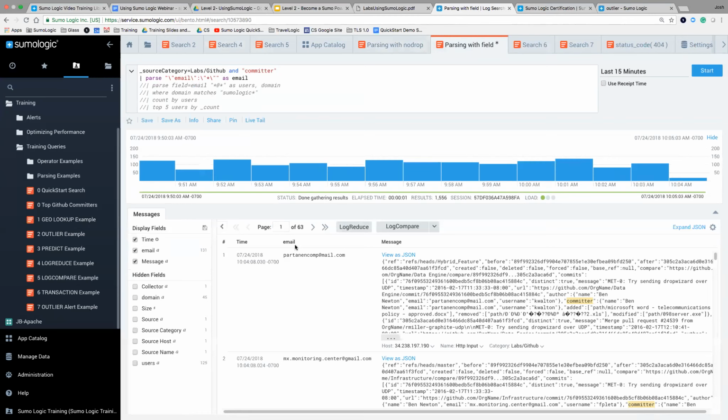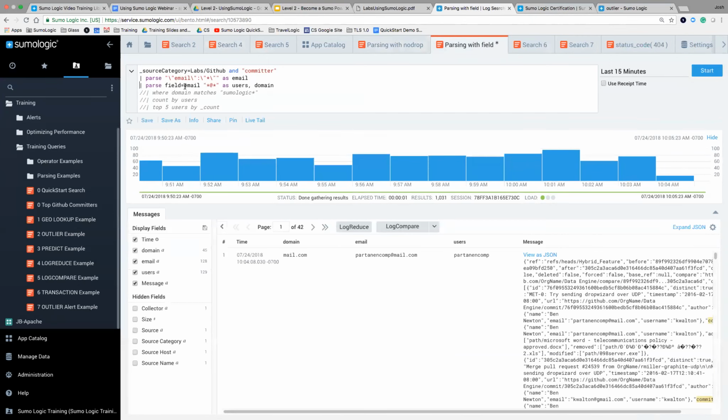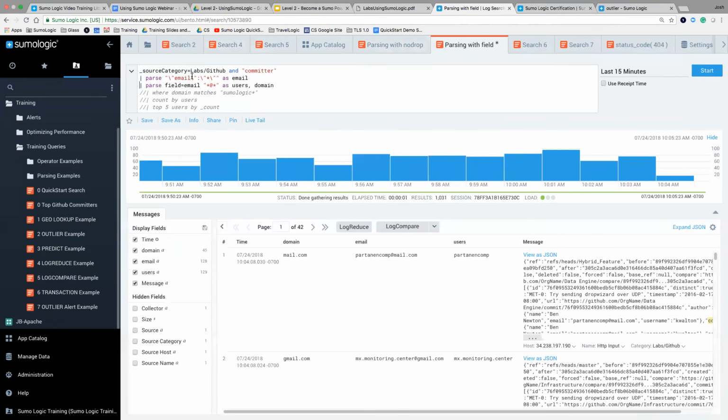We want to take this email field that we created and parse it out based on user and domain. Essentially, the beginning portion of the email address will be the user, and the last portion of the email will be the domain. In this third line, we're going to do exactly that. We're saying, take the field of email that we just created above, and use this pattern recognition to split it up even further.